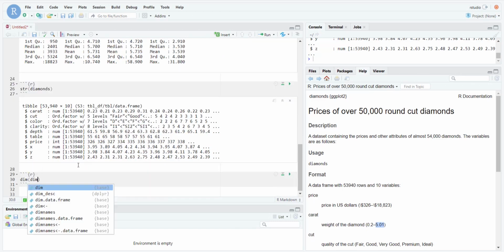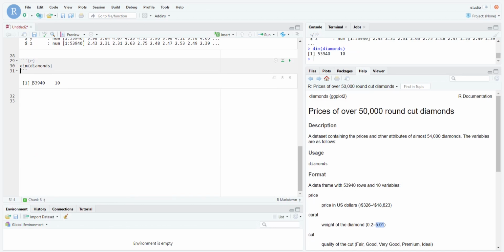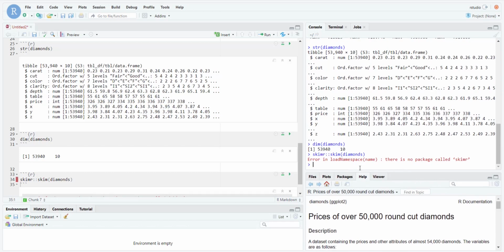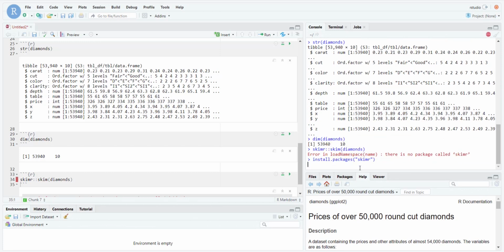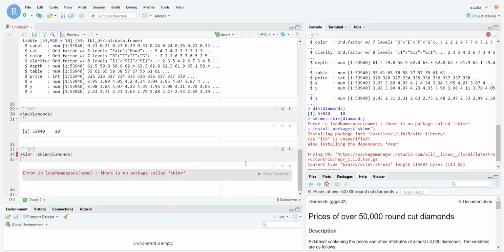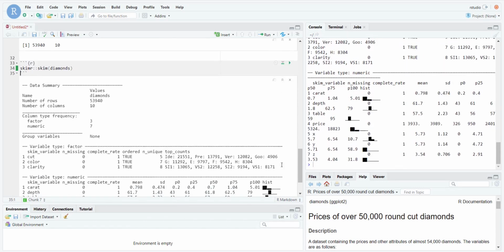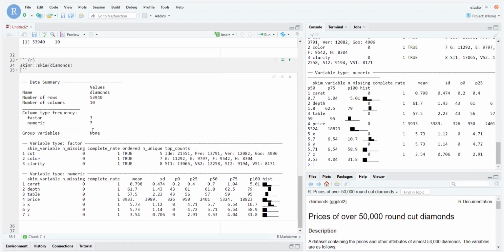What else did we learn about? We can find the dimensions of the data set. So, it has 53,940 rows and 10 columns, right? We can use the skimr package to skim the diamonds data set. In this case, we do not have skimr installed, so let's go ahead and install skimr. This is a very useful package, and it gives you a very quick overview of your variables and your data. So there we go, right? The name, number of rows, number of columns. So we have 3 factors. So that's good to know.